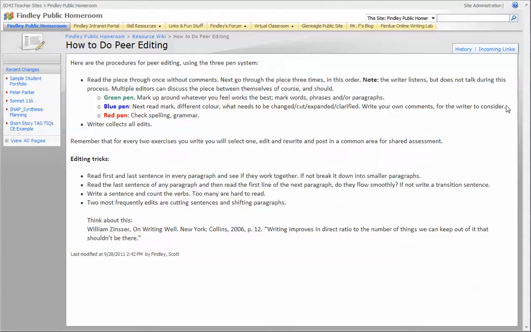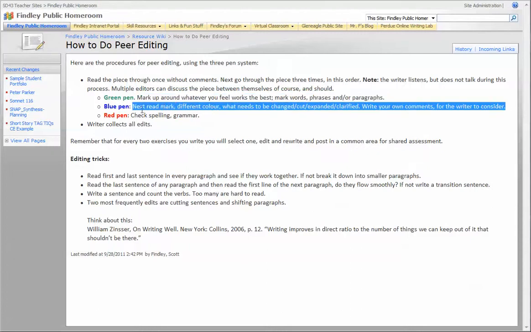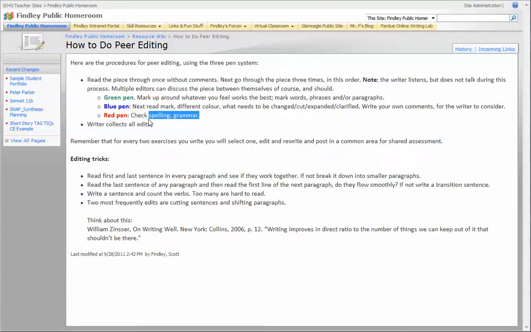You put things in blue that you think need to be changed, cut, expanded, or clarified. And you can even write your own comments for the writer to consider what he or she might want to change. The only stuff that you put in red are things that are spelling or grammar related. And so you'll go through and you'll actually edit and make these changes to a person's portfolio.